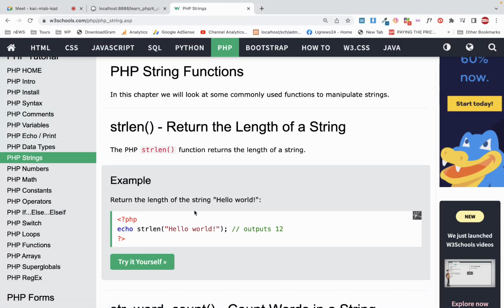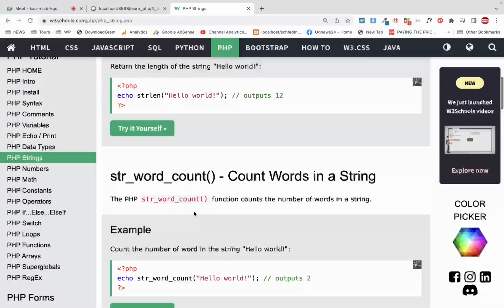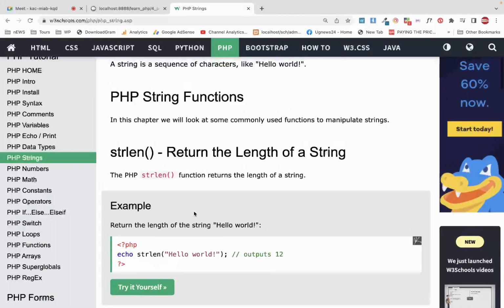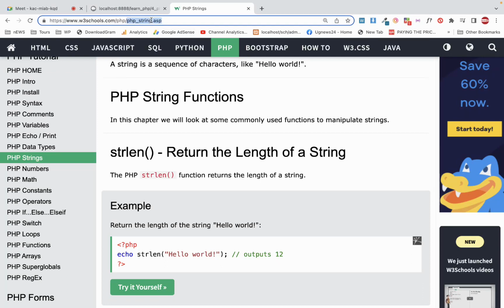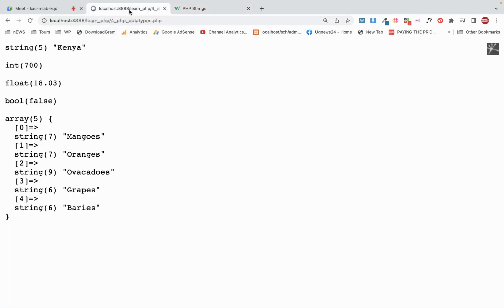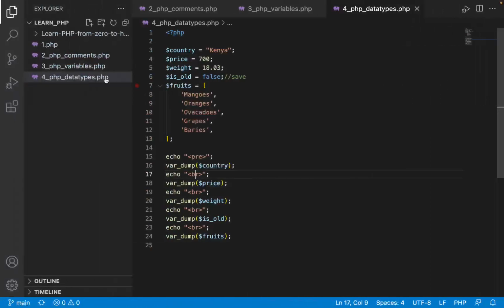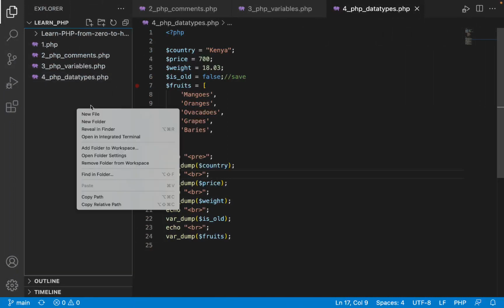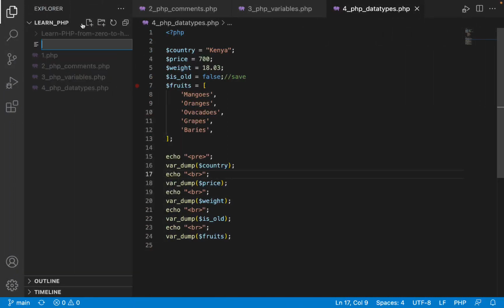In case you want to handle maybe a name or a sentence, you'll handle it in a data type called string. There are some functions of PHP that can help us to deal with strings. So I'm going to create a separate file that we're going to use to practice string related things. I'll come to my project and click new file.